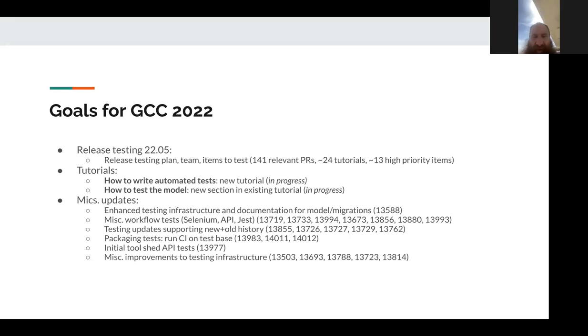I don't think any of this is super high level. We're trying to unwind the tool shed, so we added some API tests for that and a framework to run them. We added a bunch of new GUI testing, tour testing. I think that's enough. So yes, a lot of workflow tests, both Selenium and API, some infrastructure for just tests, packaging tests, and the rest John, I believe, has already mentioned. So that's our update.